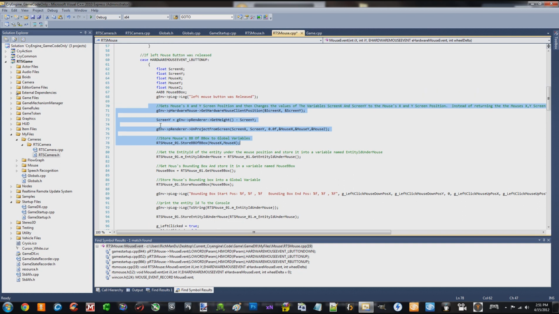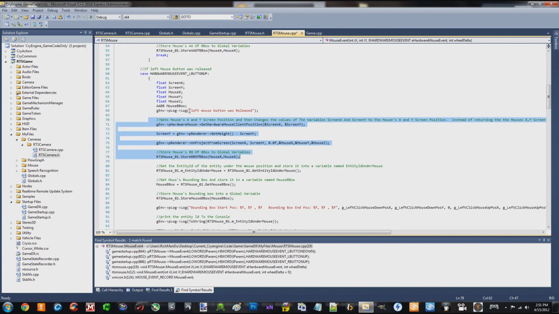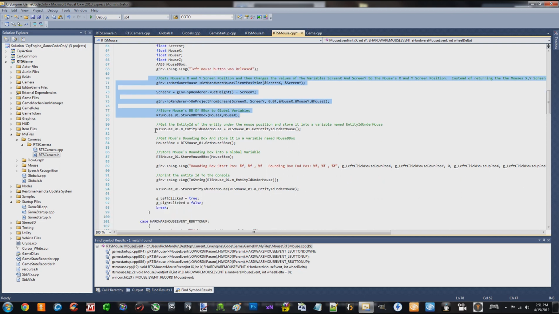So when the left mouse button was up, when we release it, we want to select things. So we log, left mouse button was released, and then we call a function located in our RTS mouse class. In the RTS mouse class, we have a variable called m entity ID under mouse. What's that going to equal? It's going to equal the return value of this function that we created, and we're going to go over that.